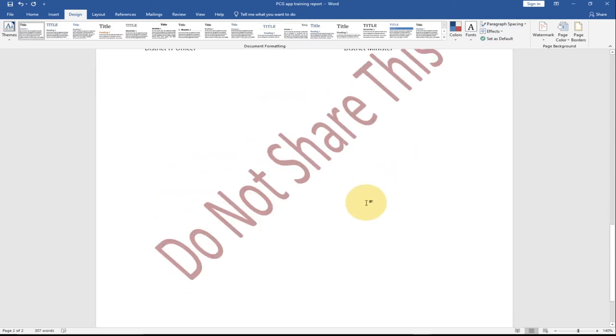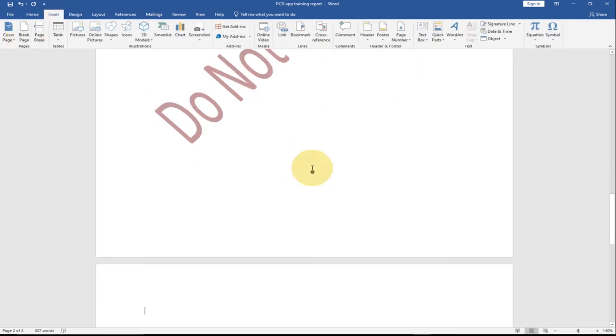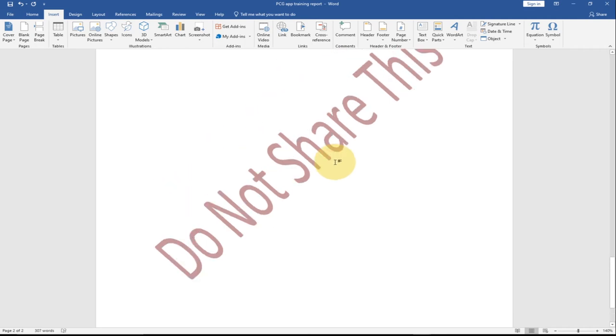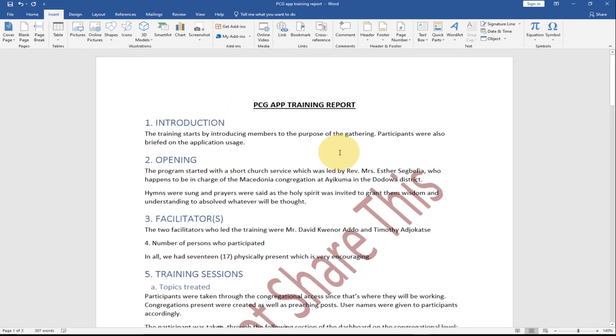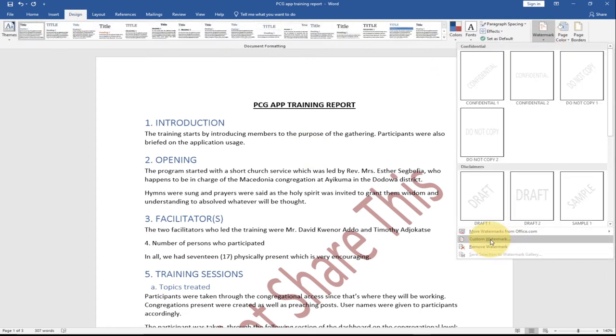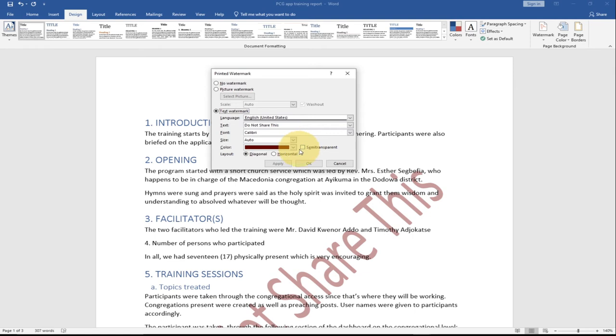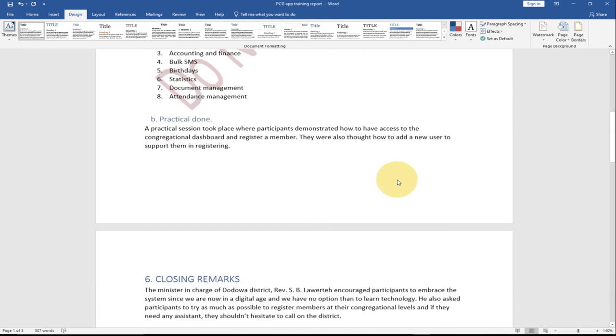If I go to Insert and click on Blank Page, I have a new blank page, and the watermark is going to reflect there as well. So it's going to make my document more confidential. Let me go back again. If you want to do any modification, go to Custom, your picture is there, and you can select Semitransparent and click Apply. If you need to make your text a bit faded out, you can select Semitransparent to make it fade out a bit.